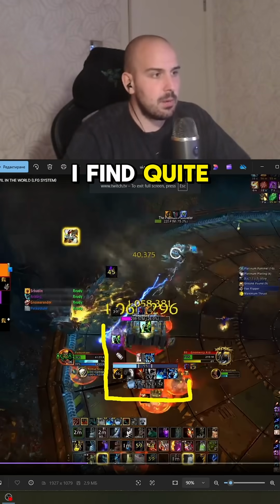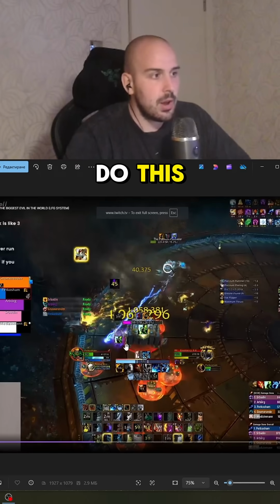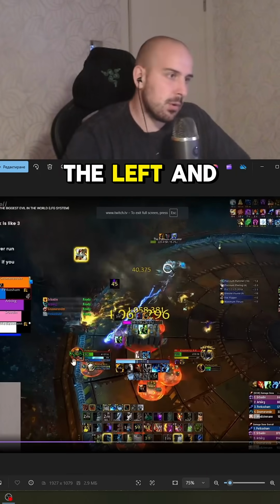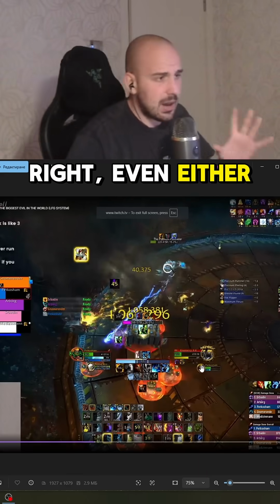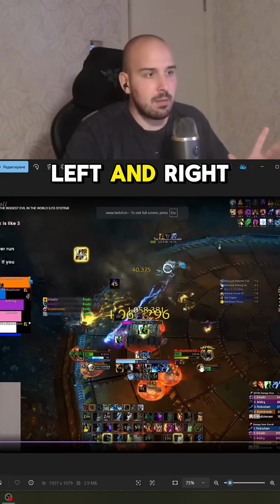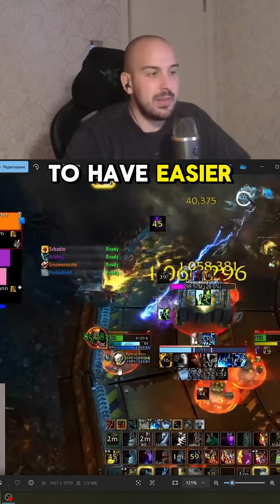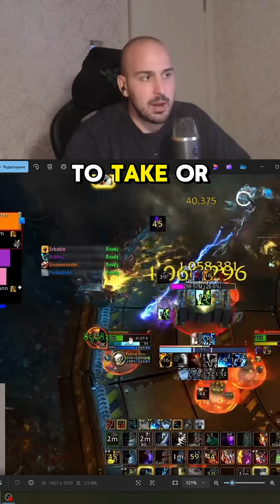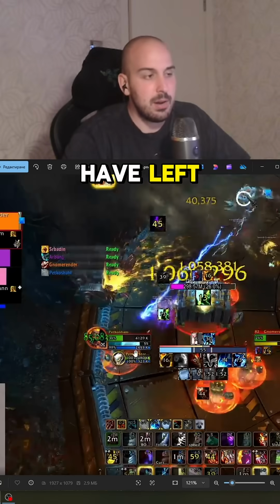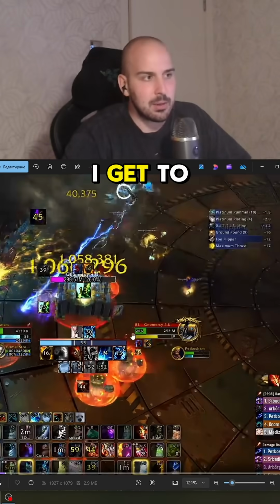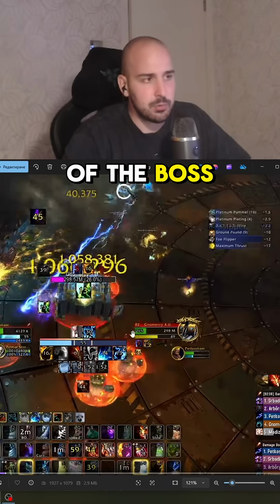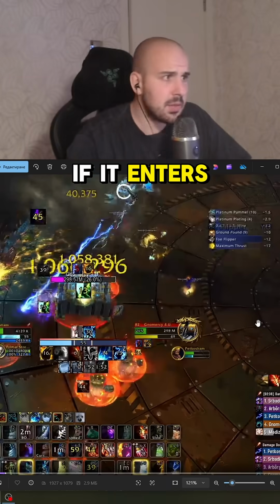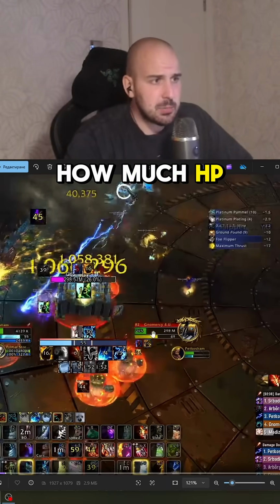Second thing that I find quite important, a lot of players still don't do this, is having your health bars to the left and to the right. Either way, I like to be on the left and right because I get to have easier track of my health. I can see how much damage, for example, I'll be able to take or survive, or how much more HP I have left. And same thing for my target, I get to track the percentage of the boss, for example, if it enters execute phase, how much HP is left.